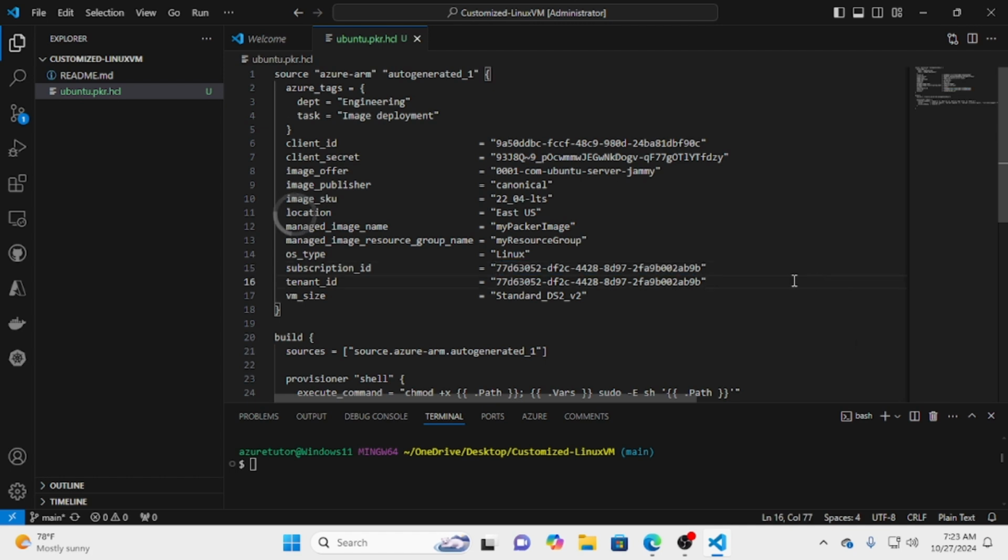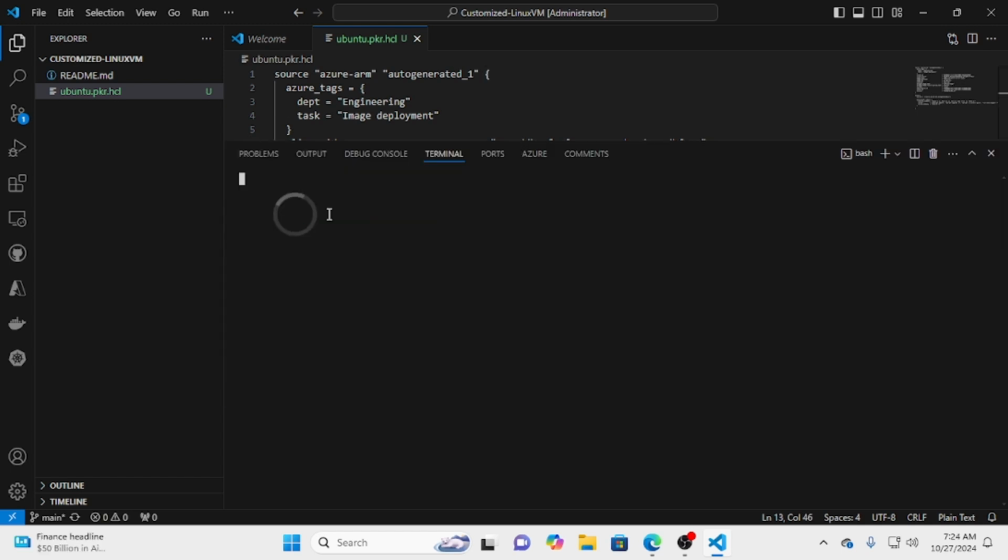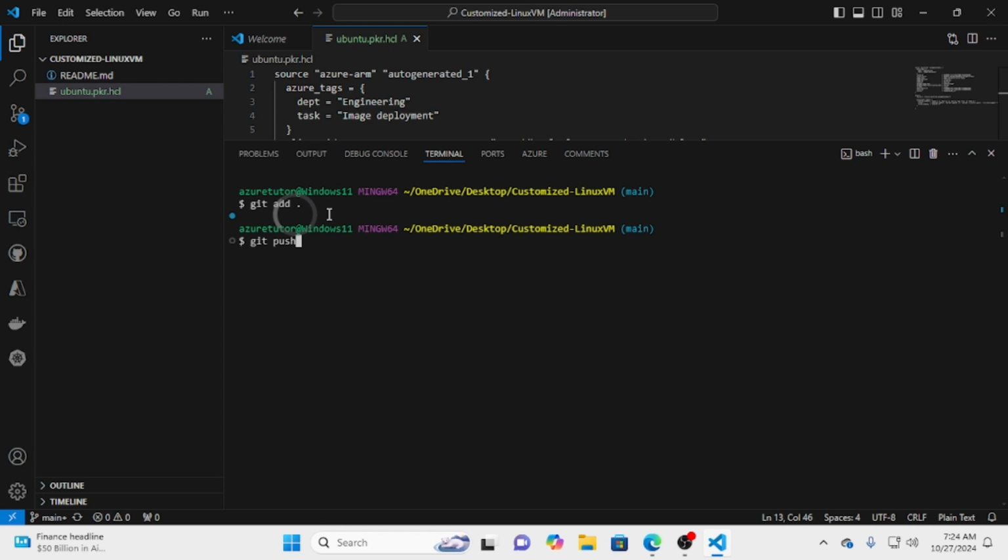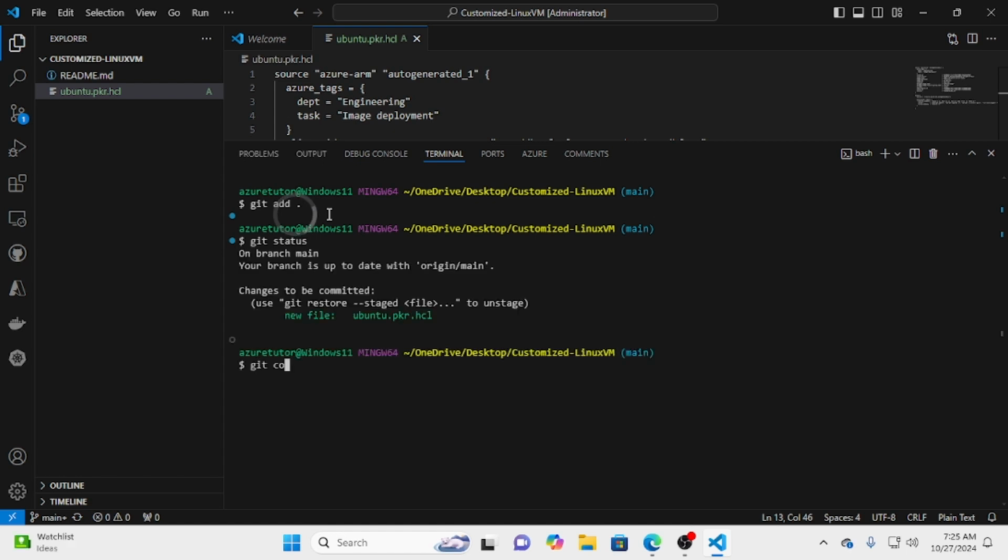Alright, I'll press Ctrl S to save this. Then let me check git add. So git add, let me start that one. Then git push. No, it can't be push. This should be git status. Let me check. Alright, it's added. So the next step is to commit it.